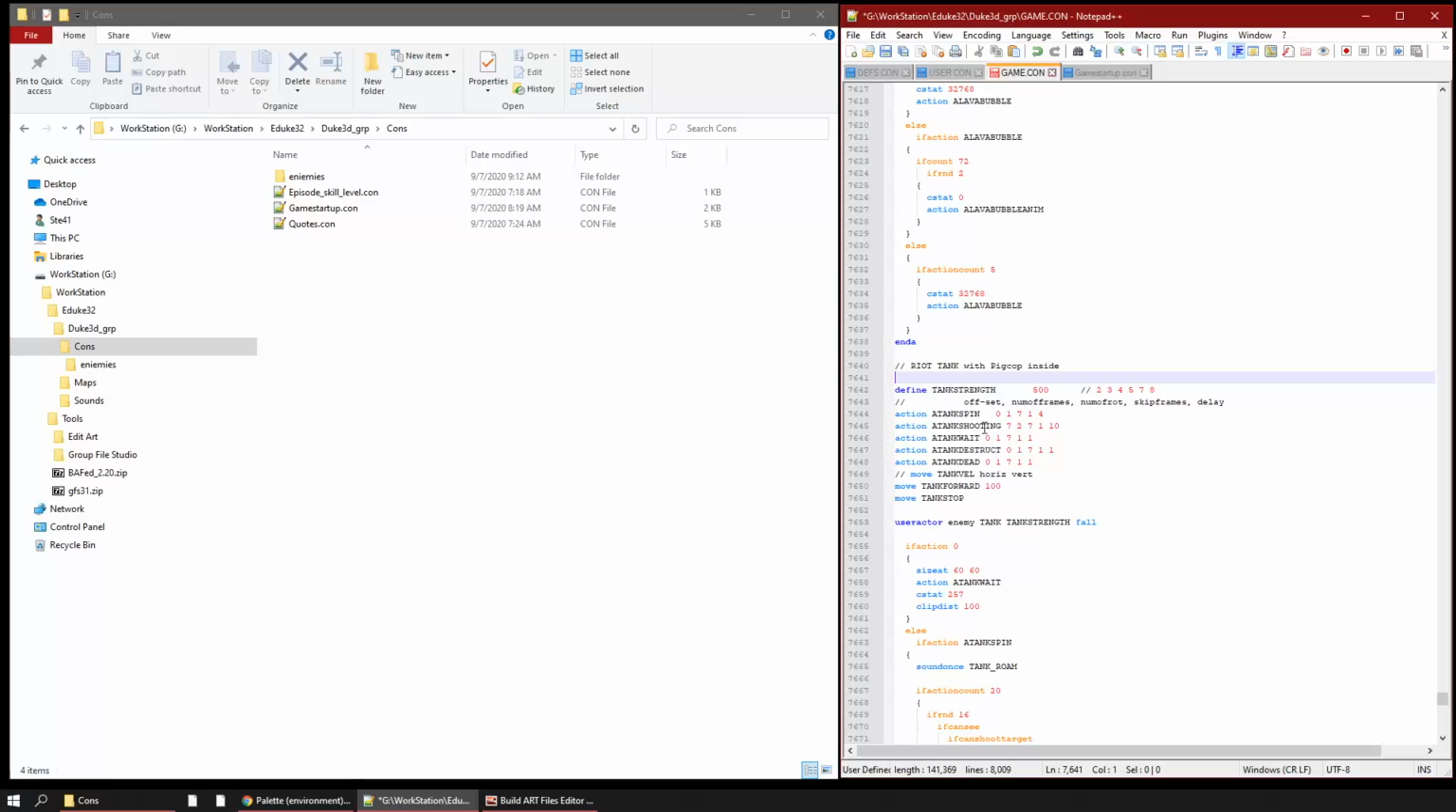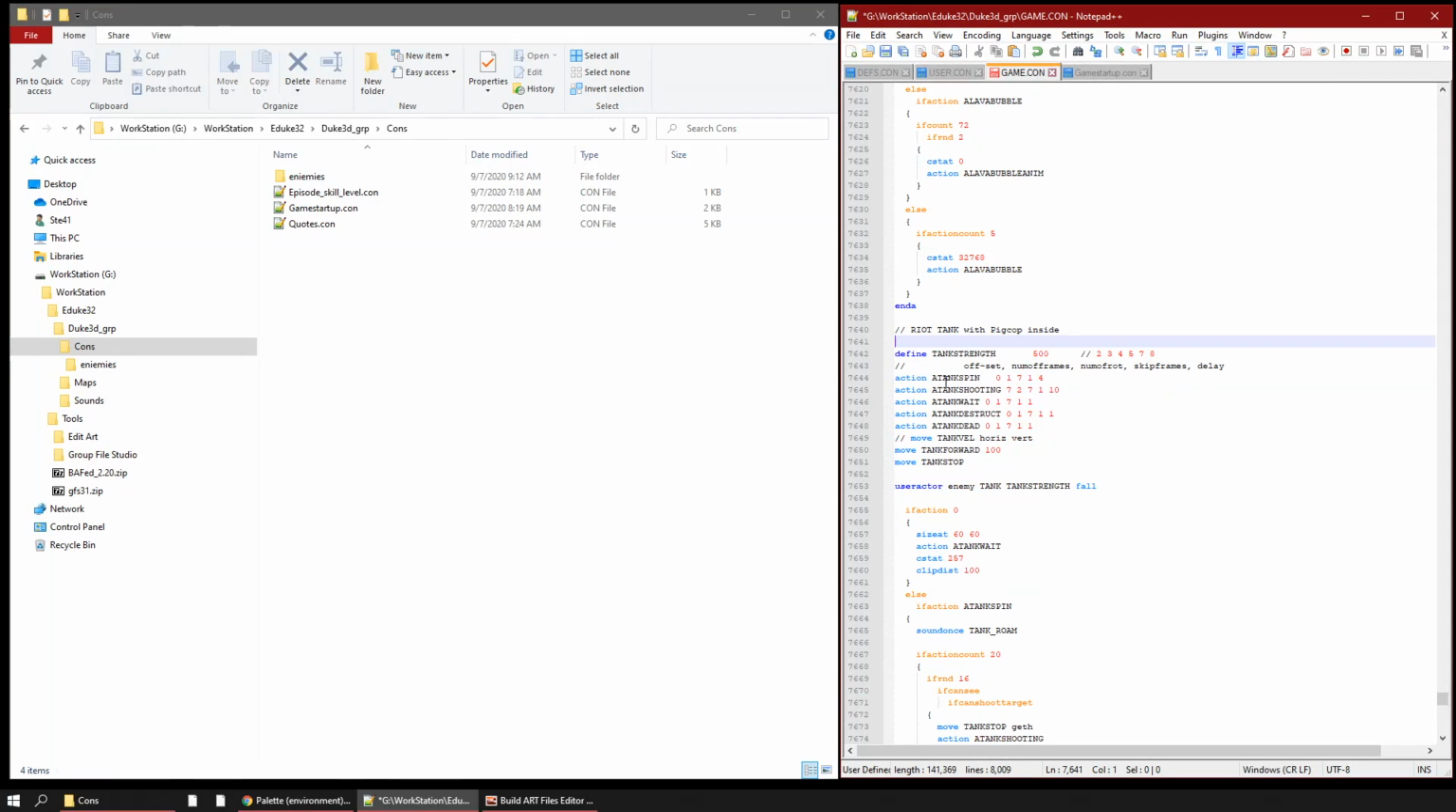Okay, so we'll notice up here above the tank enemy, it actually defines tank strength right here as 500. So they actually added that define in right here with the actor, rather than it being in the user.con or defs.con as many of the other values have been.